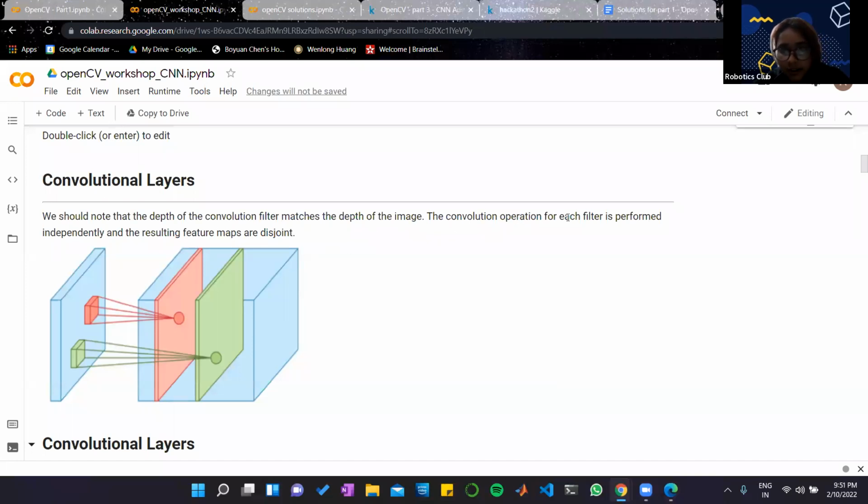Now, the convolutional filter operation, which is performed for each filter, is performed independently, and the resulting feature maps are disjoint. For a CNN, you won't have just one filter, you'll have multiple ones even for a single layer. So the feature maps that each filter produces are disjoint. For this red filter, this red slice on the right will be produced, the red feature map. And for the green filter, the green feature map on the right will be produced. And these are disjoint, so they don't overlap.